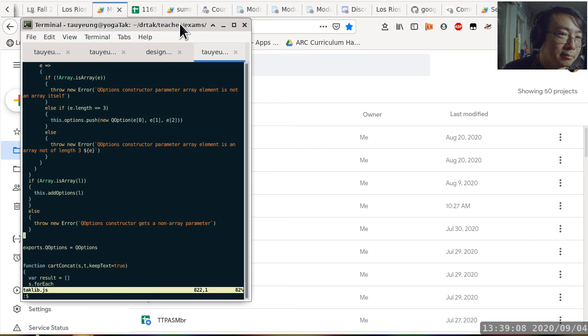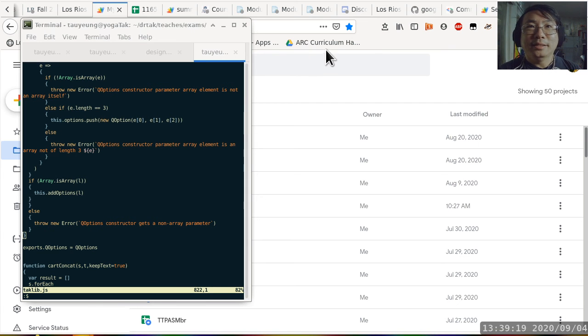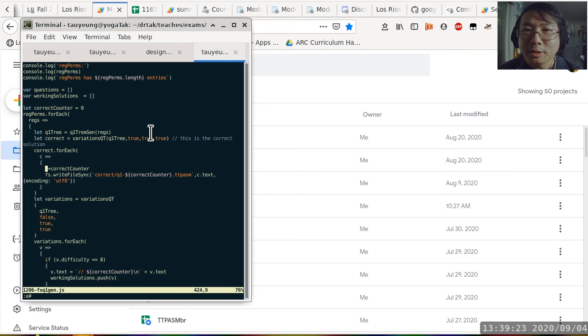So is there also an interface, not just for the generation, but a way that you assign individual generated questions to students? Yes. Okay, so let me switch back to the other document.